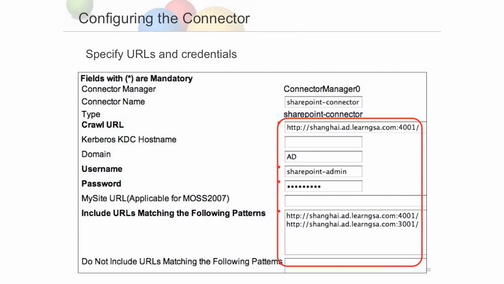On the connector configuration page, you specify the following: a crawl URL for one application including server, port, and optionally site-specific information, credentials for the service or interface user account used to crawl content, URL patterns to all sites that you want to include, an additional MySites URL if needed, and URLs that you do not want to include.